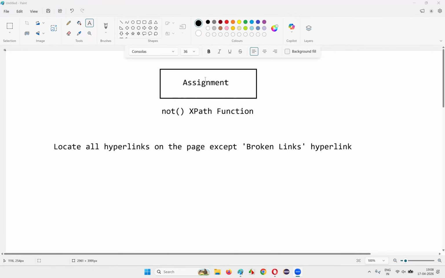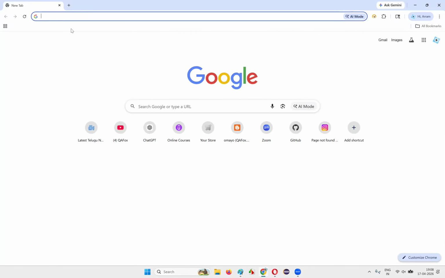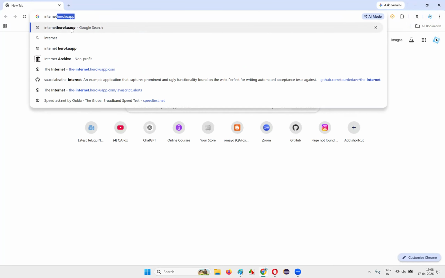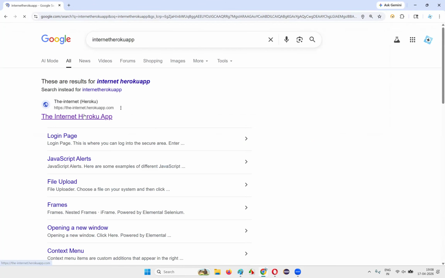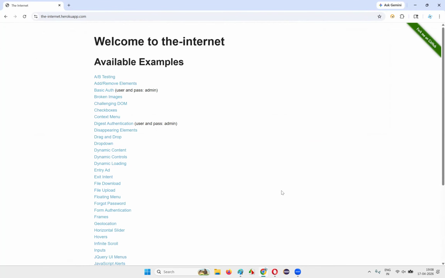Now let me explain about this assignment and how to solve this challenge in a detailed manner for you. For solving this assignment, you need to open the browser and go to this website, where you need to search for Internet Heroku app. In the search results, you'll get this link. Click on the Internet Heroku app link, and you'll be taken to this web page.